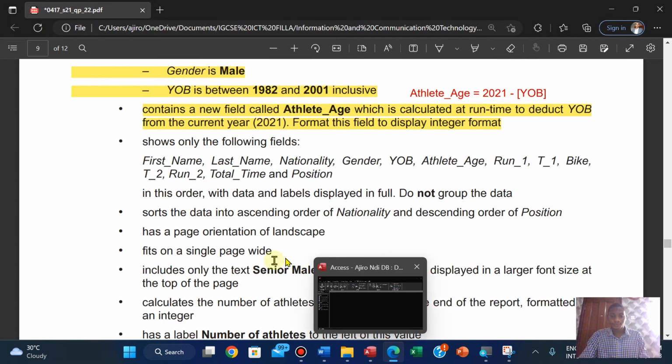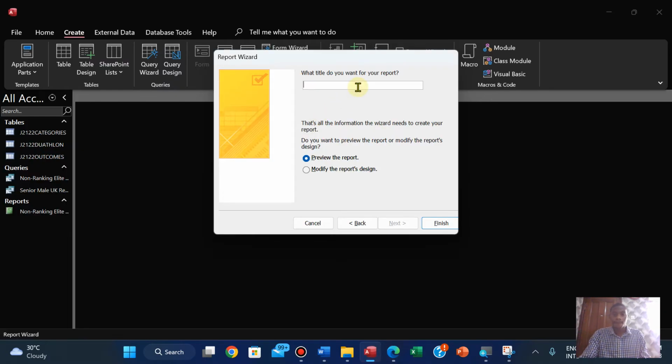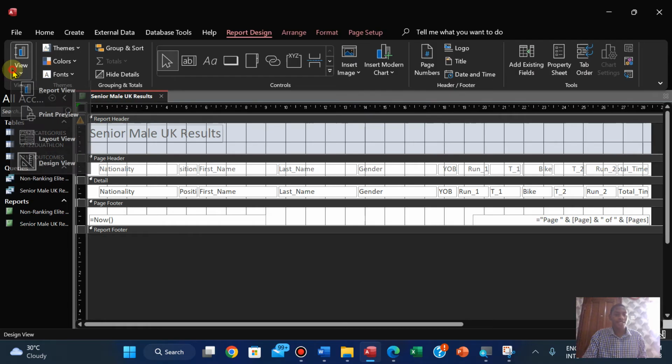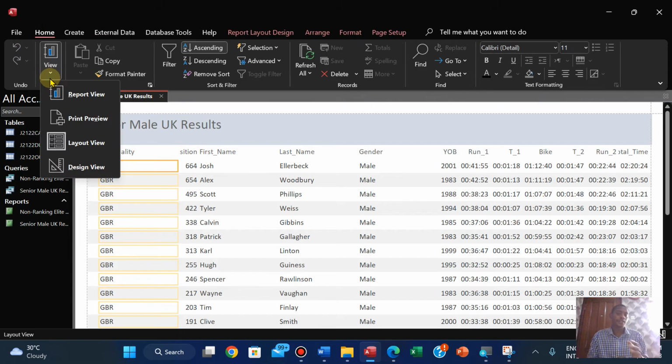The title, just going to copy this. Senior male UK results. Now, if yours doesn't work, I've told you what to do 1,000 times. Just save it the way it is, and right here you can right click and rename. Okay, switch this to layout view. So obviously we have the report view, the print preview, the layout view, and the design view. Okay, 4 views.